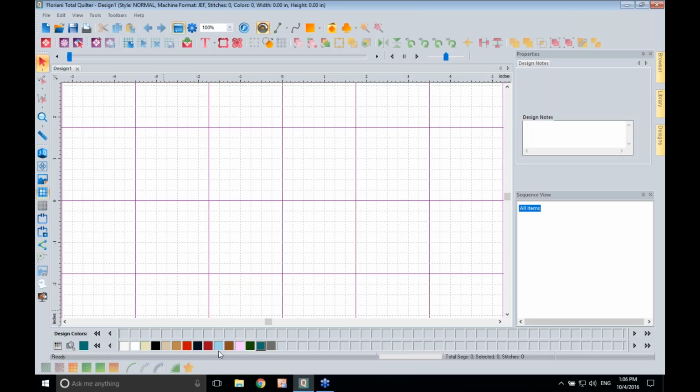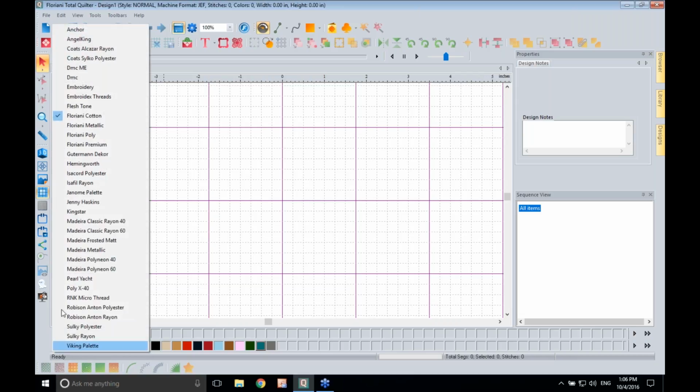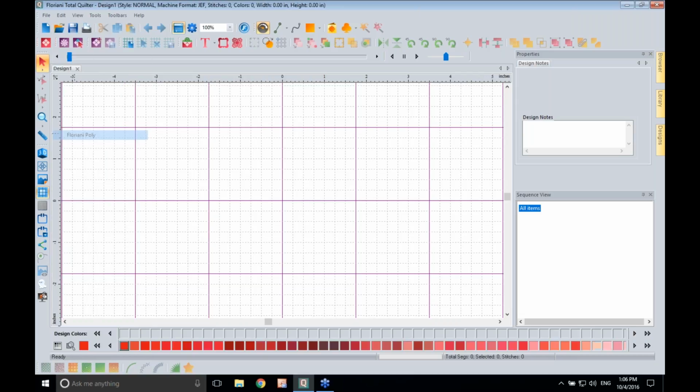Now mine's already changed, so I'm going to change it back to what the default is, and that's the Floriani Poly. And you can see that there's a lot of different colors here. In fact, we have 360 colors in this thread chart. So what we're going to do is move to a different thread chart that's got many fewer colors so that it's just a little bit easier to pick the colors that we want.